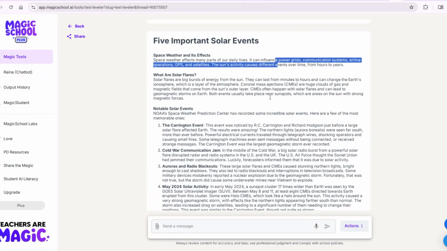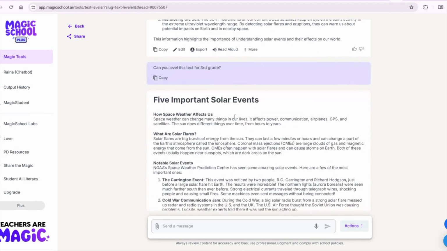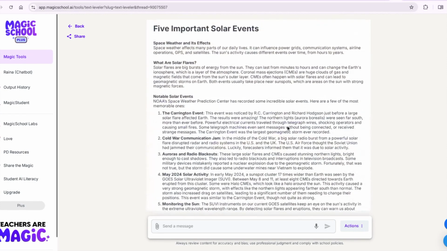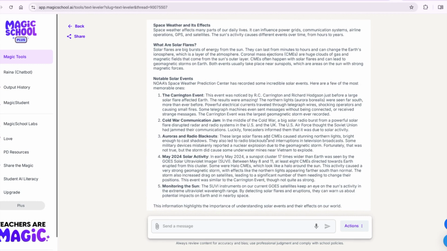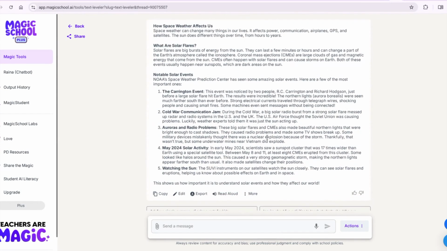It can influence power grids, communication systems, airline operations. And in this section down here where it's leveling the text for 3rd grade, it affects power, communication, airplanes, and GPS. So the vocab is a little bit different. Okay, you can see that even the solar event descriptions are simpler in the 3rd grade example.